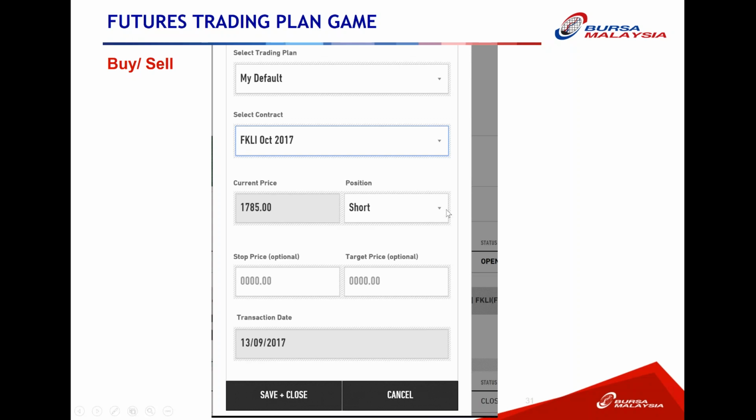Then for position, you select whether to long or to short. Again, short is sell and long is buy. Once you key in these 3 things, the rest is not that important. For example, stop price: you can key in the stop price you want to go with, and your target profit. But this doesn't work exactly as in your actual trading platform. This is for you to monitor only. It doesn't work in the actual trading platform. That's why basically you just go for these 3 parts, then you click save and close. Once you save and close, your order is already traded.